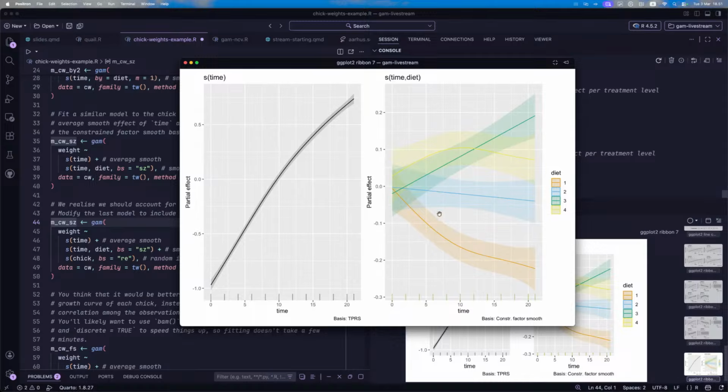Whereas diet 1 tends to grow at a slower rate, so diet 1's curve would be under this curve. Diet 2 is pretty similar, so diet 2 looks the most similar to this. And then diet 3 is going to be essentially the same shape, but growing much faster.